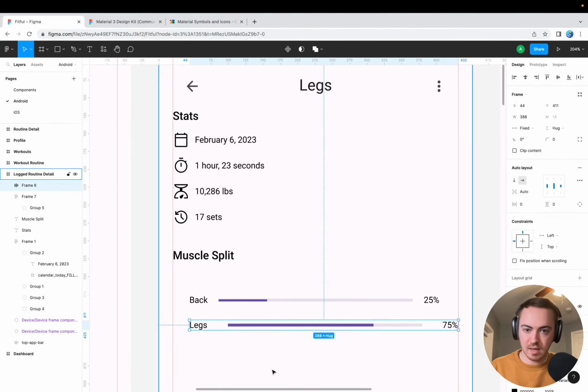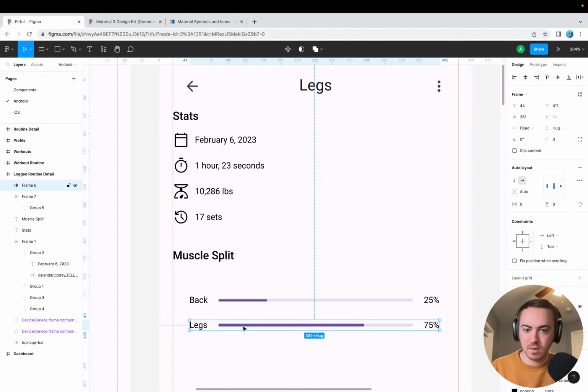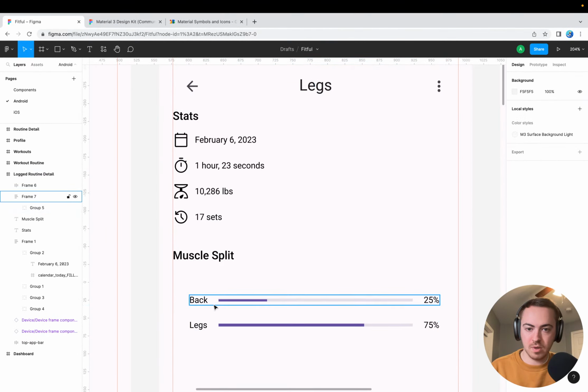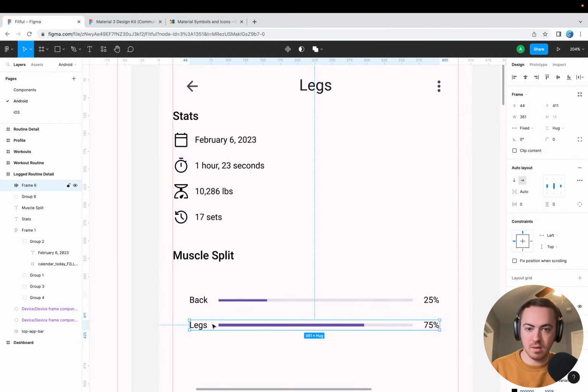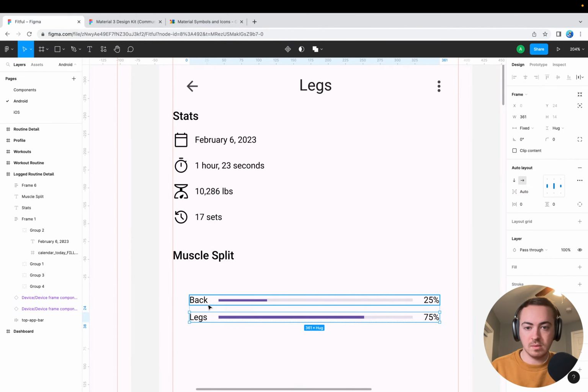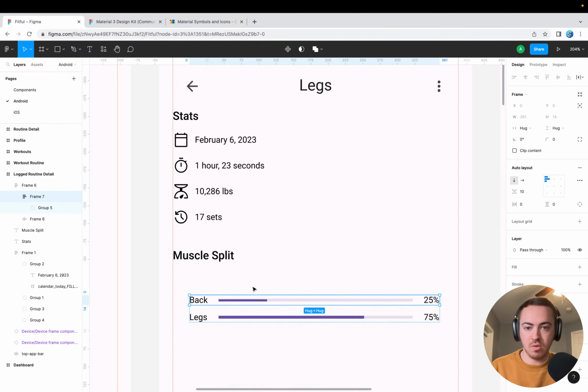Yeah, that's not entirely true because that looks horrid. So what I am going to do is group that one again and add an auto layout. Throw that on there, and then we'll just auto layout this.